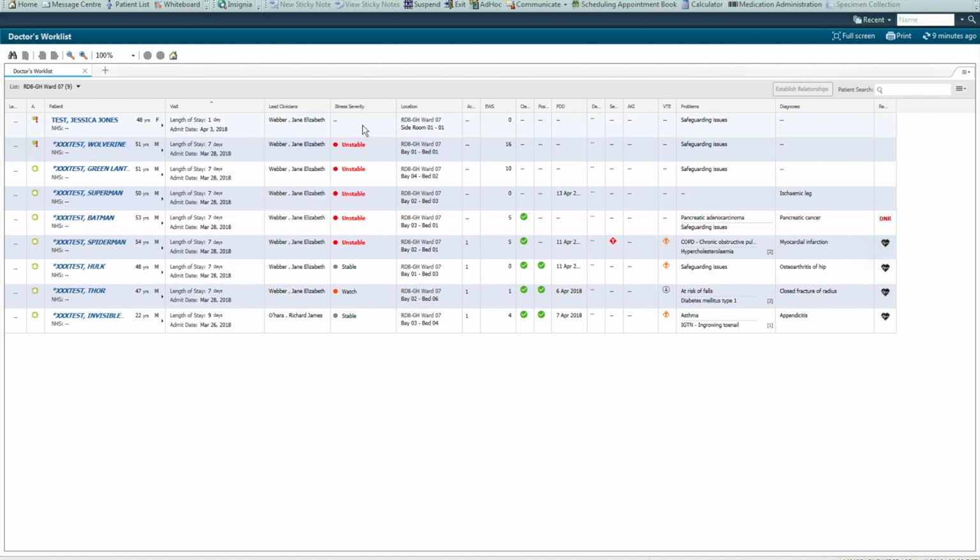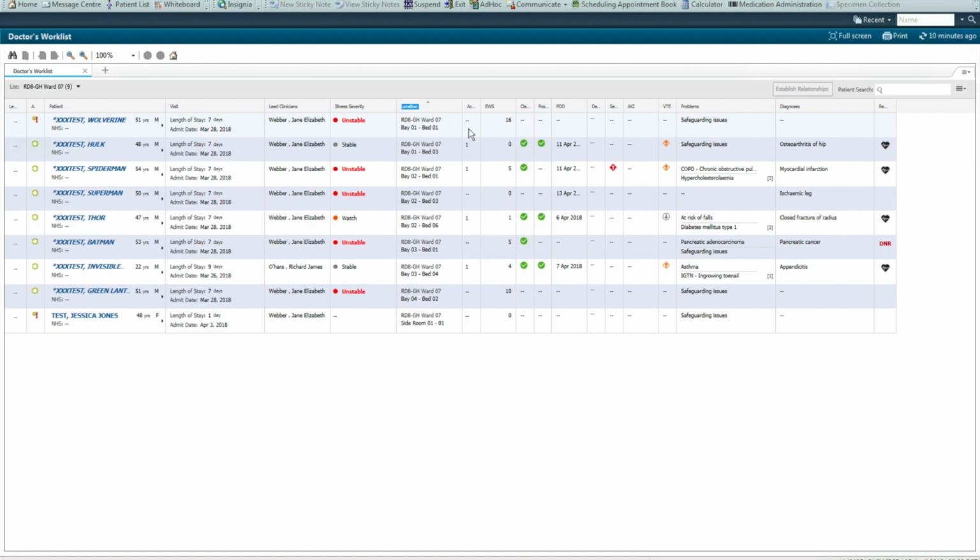In this column, we see the illness severity. Now, the Trust intends to use the 4 illness severity categories. They can be seen by clicking here: unstable, watch, stable and discharging, as a proxy for the 4 standards of review required in the 7-day working standards. Next, I have the location of the patient, and for a ward round, you would probably want to order the patients by this column.